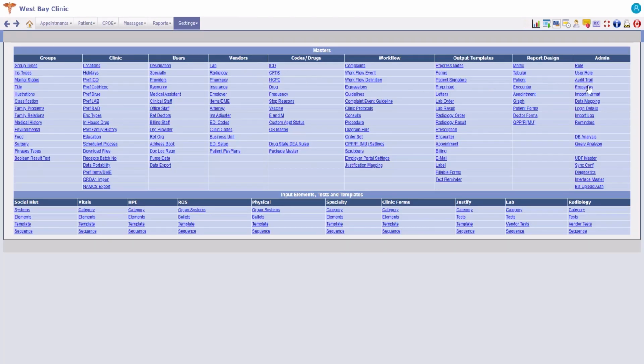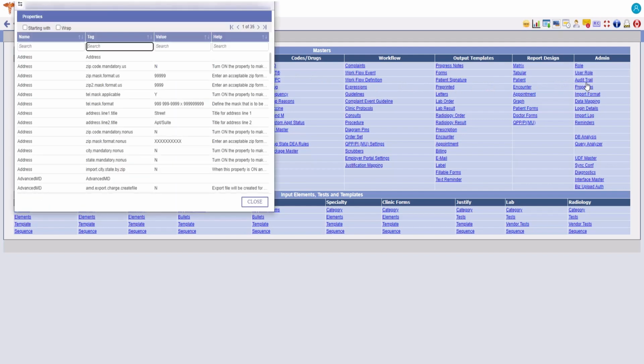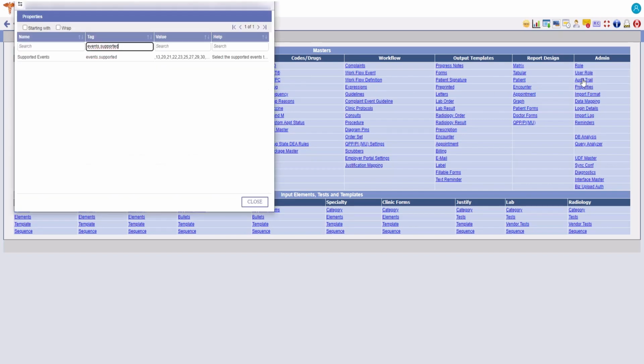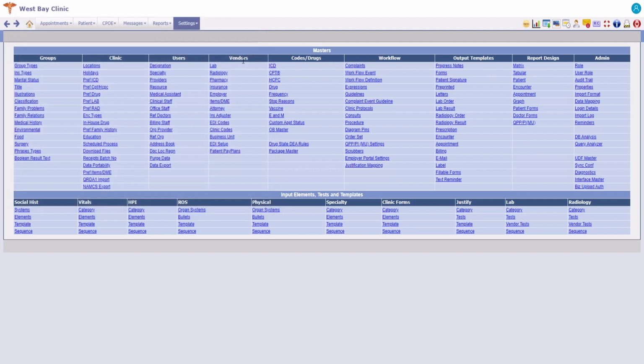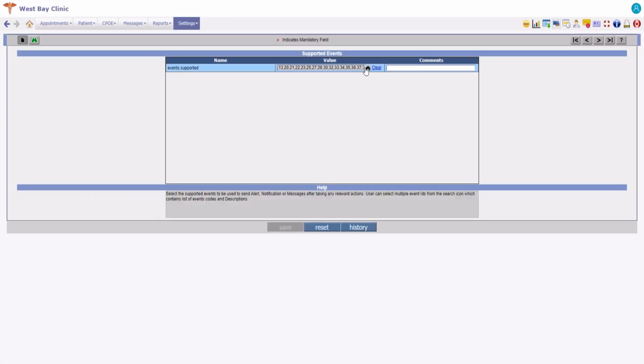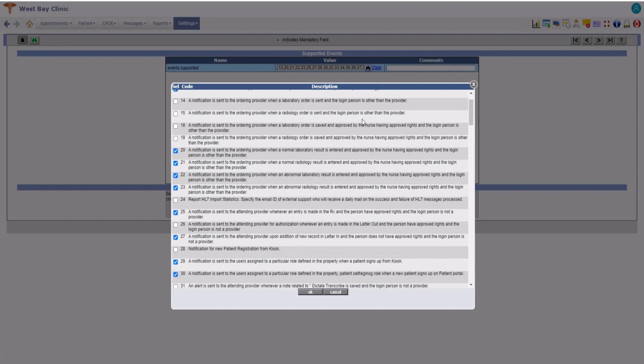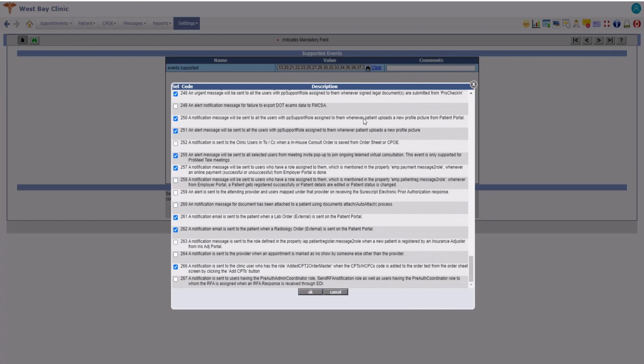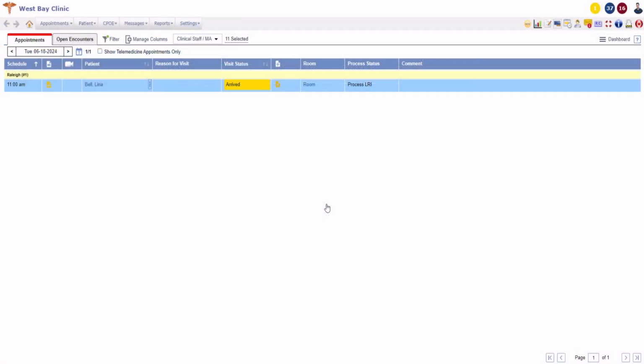Next, navigate to the Properties Master screen and search for the Events.Supported property in the Properties search pop-up. Click on the search icon to view the list of supported events and ensure that the supported event 266 is selected in this property. Now, whenever a CPT HCPCS code is added to a test from the order sheet, a system notification will automatically be sent to Messages inbox for users assigned to this added CPT Order Master user role.